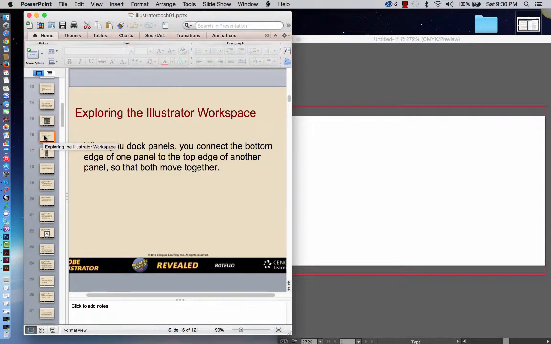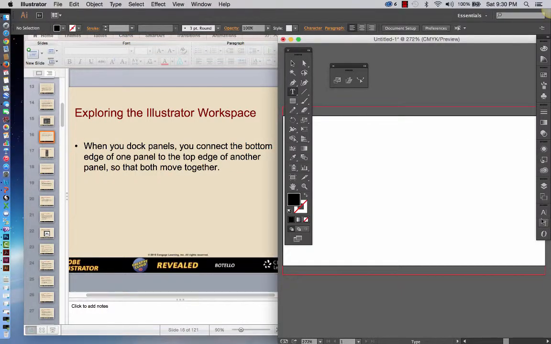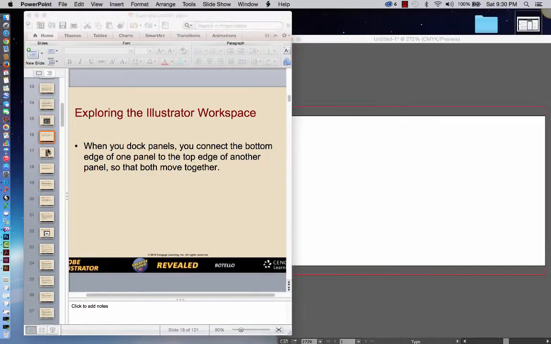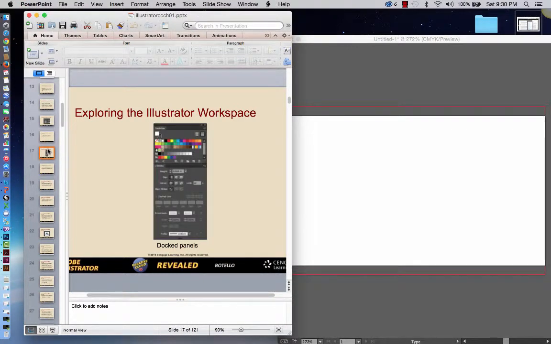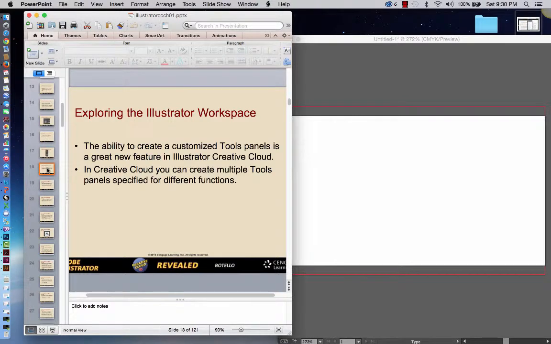When you dock panels, you connect the bottom edge of one panel to the top edge of another, and you just saw me do that with the character panel. And that shows you some docked panels.